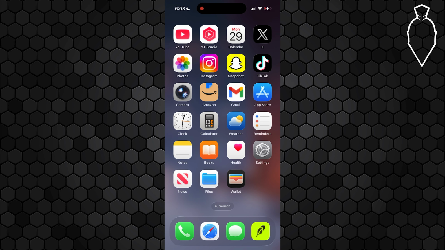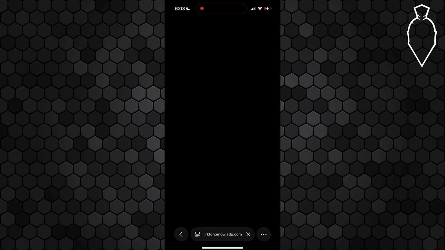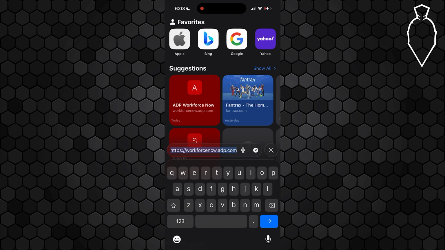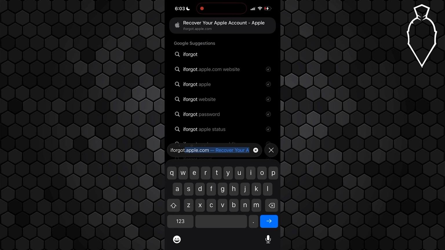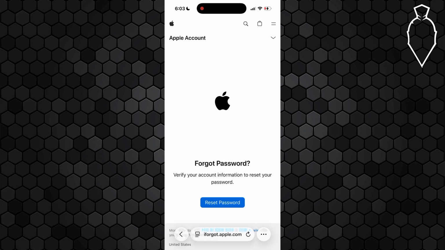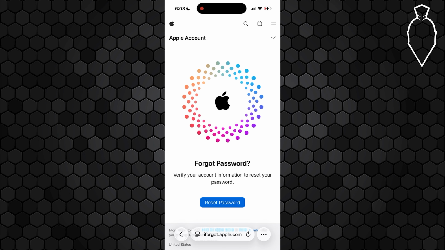Finally, if nothing does work, go ahead and open up a web browser and type in iforgot.apple.com and hit enter. It's going to take you to a page that looks like this where you'll be able to follow the prompts to reset your password and recover your account. But yeah, it really is as simple as that.